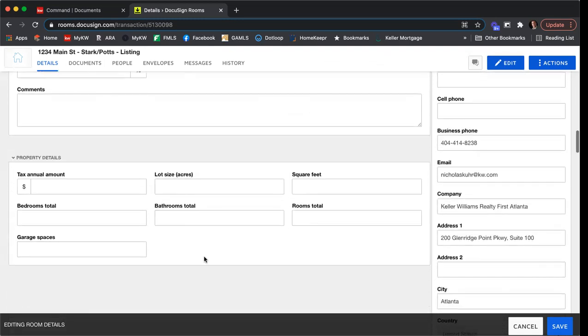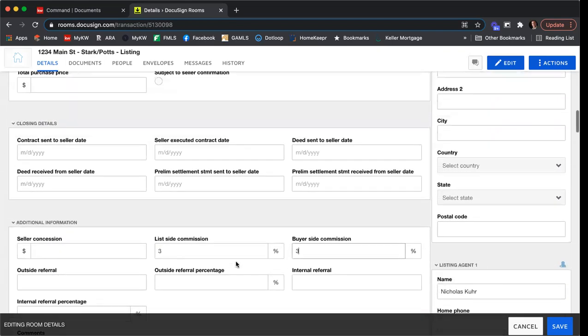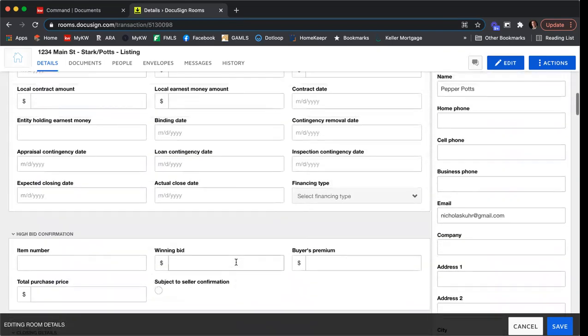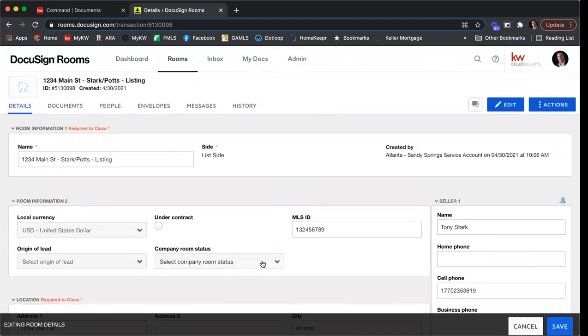Scrolling down here, some property details. You can input this if you want to. I don't need it, and that's just extra time I don't want to spend trying to find this information. So I filled in everything that I know at this point of the process about the property I'm getting ready to list. I'm going to scroll up because now I want to go to that right-hand column and double check all of the information about my clients and for myself.